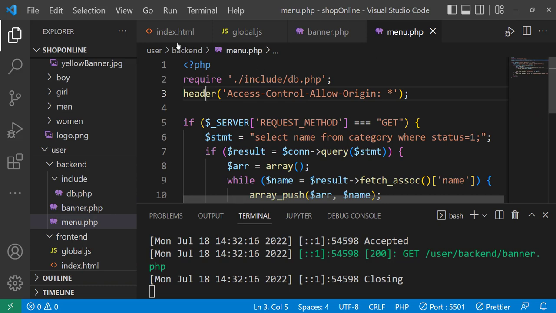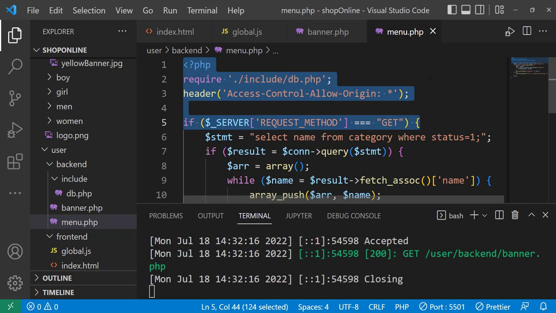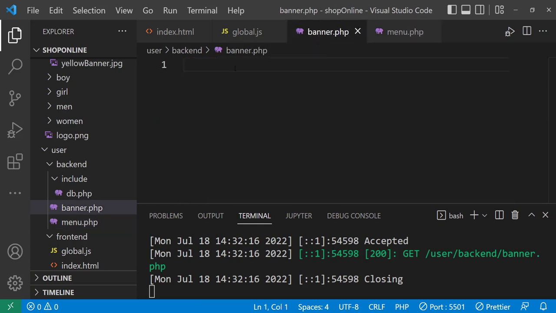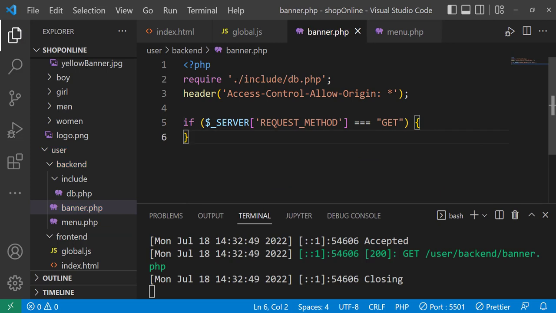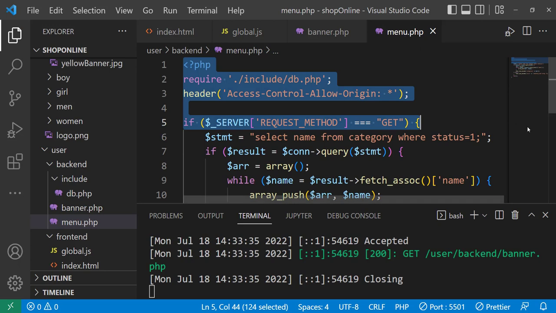The top part for this banner.php is going to be the same as the top part for the menu.php. So I'm copying these 4 lines and pasting them in the banner.php. Basically over here, we are as usual requiring our database connectivity file so that we have access to our database through that connection object. Then we are telling it that it is supposed to serve any request no matter where it comes from, and then we are checking if the request that has come is of type HTTP GET request. If that is the case, then we are going to serve it. And again, what are we serving?